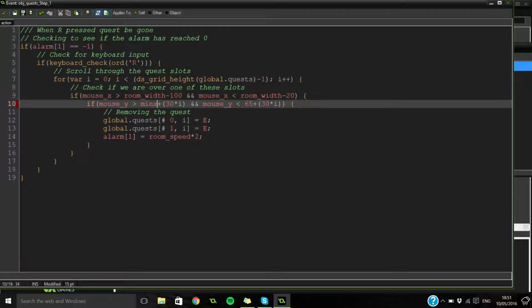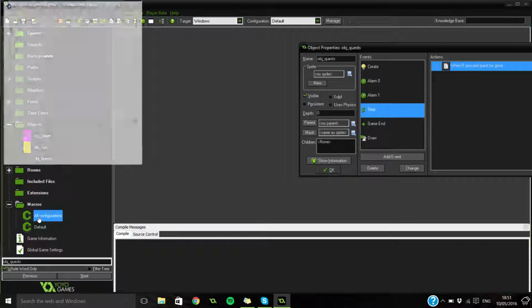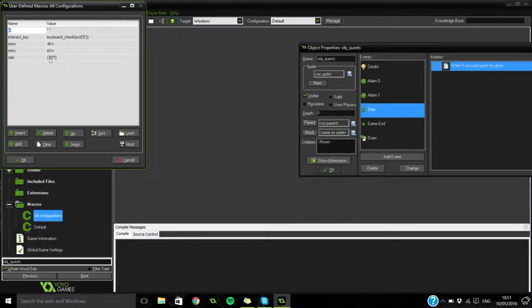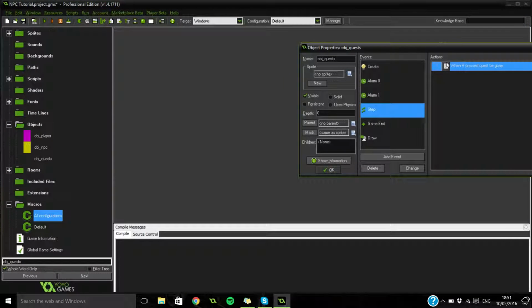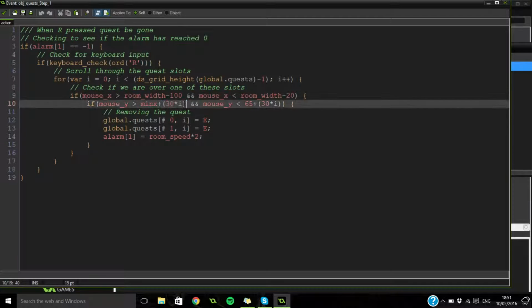min x. Oh, actually, I've been a bit silly here. Go back into your configuration, sorry. And then get rid of this plus right there. Okay, sorted. Because we can't write two variables between each other, so like this. And then just min x plus calc.